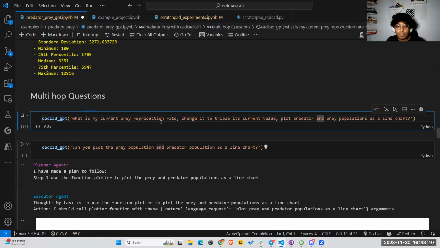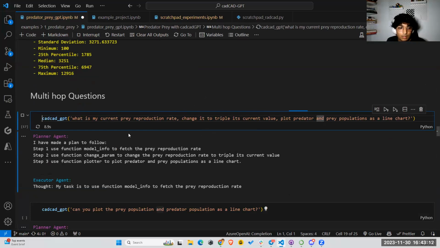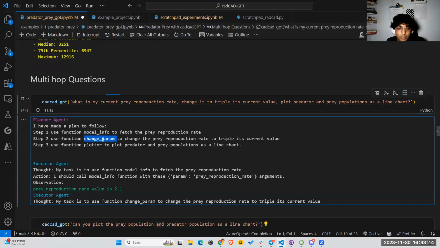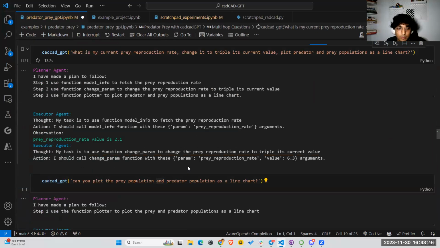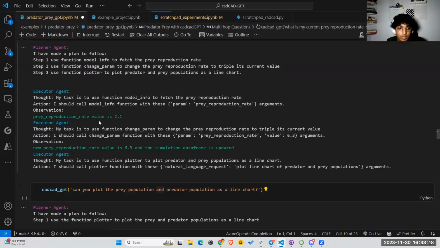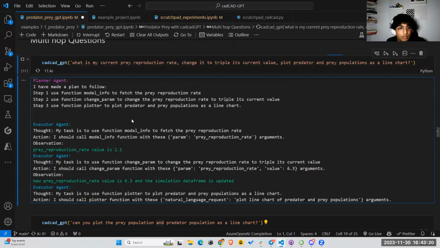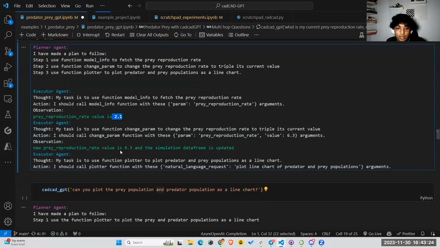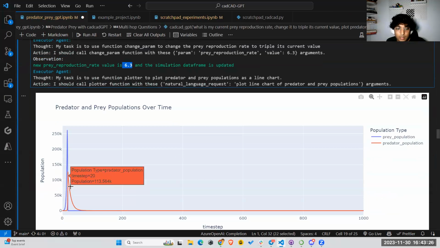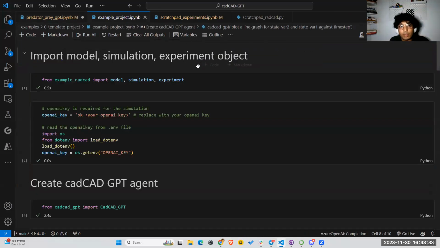Yeah, so here I'm running this code. It figured out, okay, model information, change param and plotter. So yeah, it figured out what the model pre-reproduction rate is, which is 2.1. It tripled it and ended up printing this. Also, I can show it from the example project also.